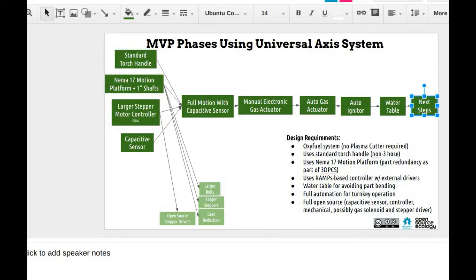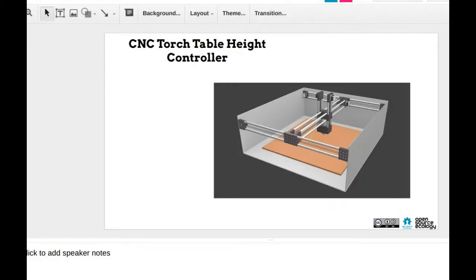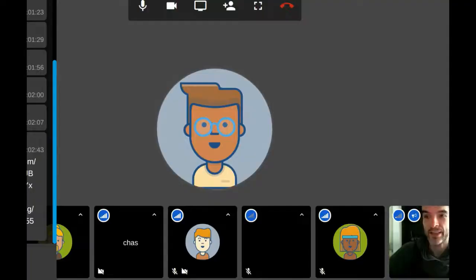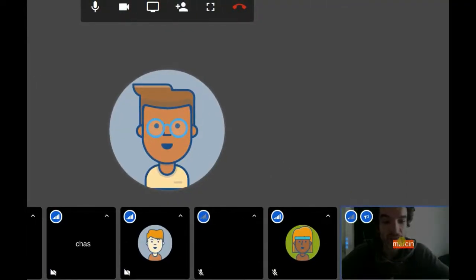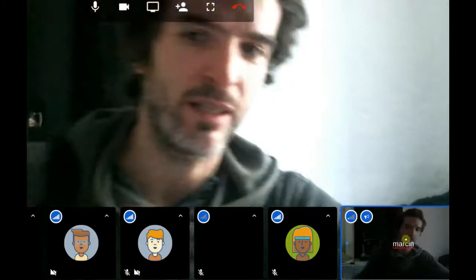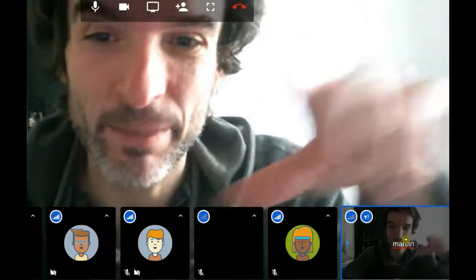So let's start with where we are on the torch table as far as OSE goes, the background history of what we've done so far and what's to be done now. The history goes back to 2011, when we had a first instance of the CNC torch table using EMC, which is Linux CNC, on a laptop that actually had a parallel port.